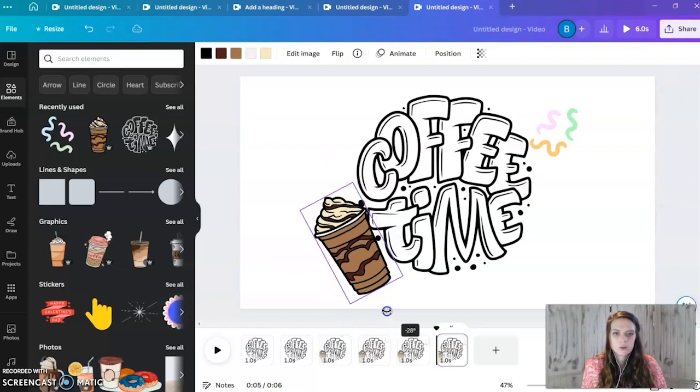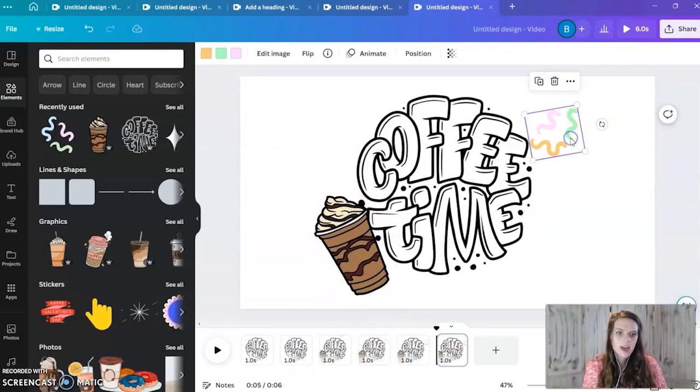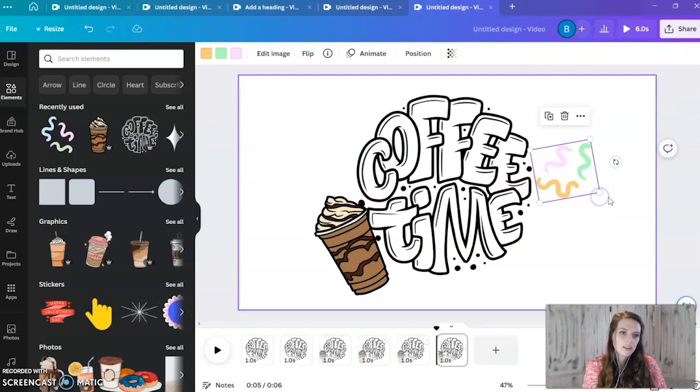So now we're going to rotate the coffee cup this way, and we're going to just bring the confetti down a little bit more. Maybe we'll make it a little bigger.